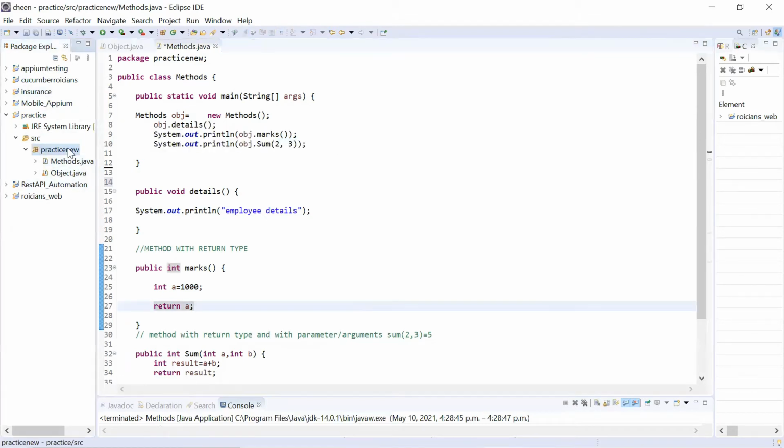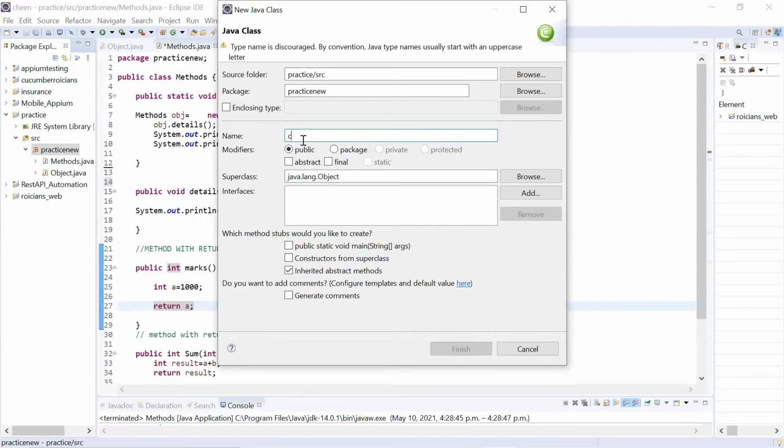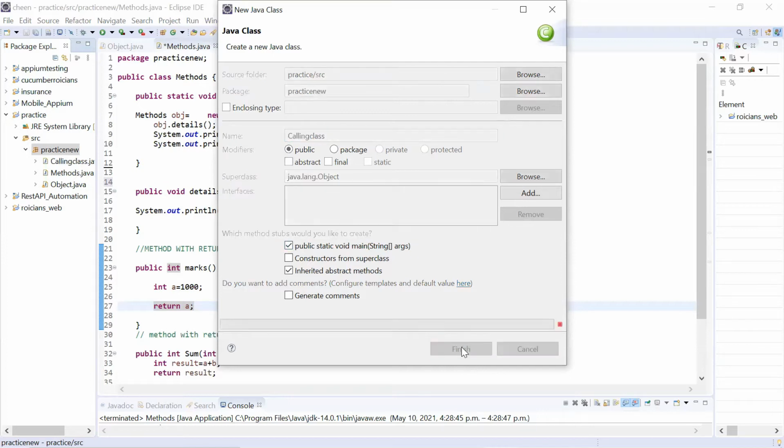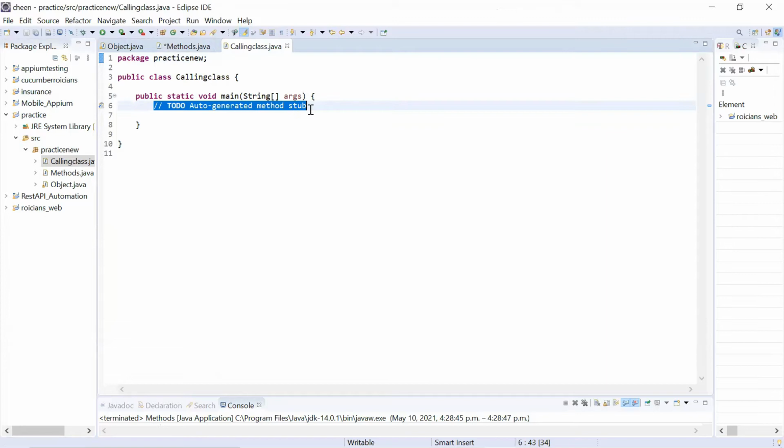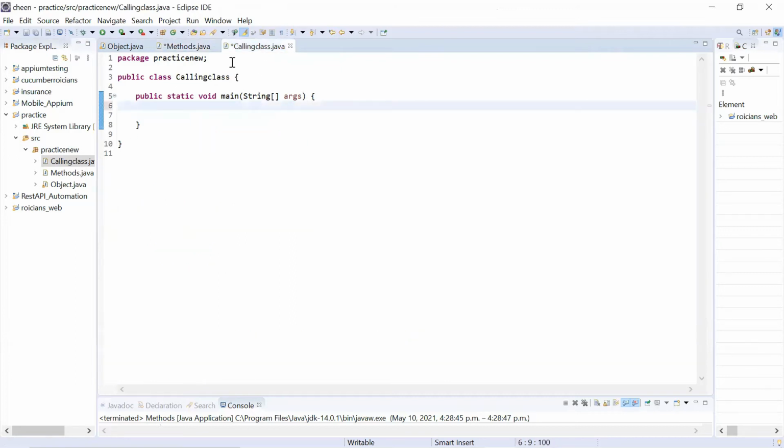So let's create a new class. Just naming it as calling class. Include the main method, click on finish. Let's say I want to call some method in this class. So some method I've created in this class called methods. So the name of my class is methods. I've created my sum method here. I want to call it in this particular class.